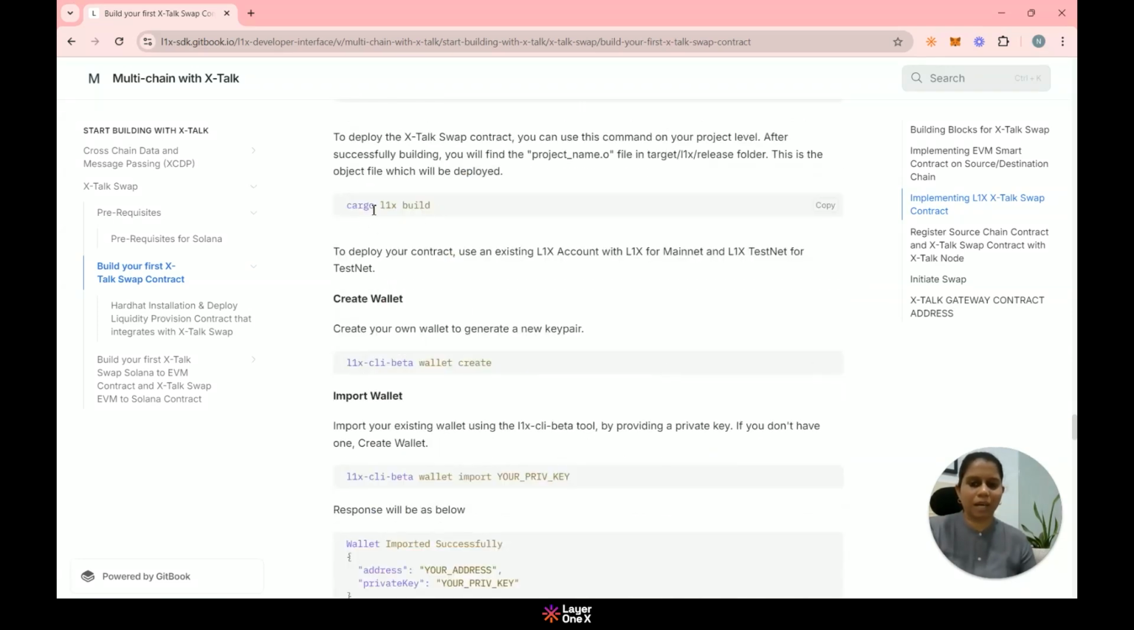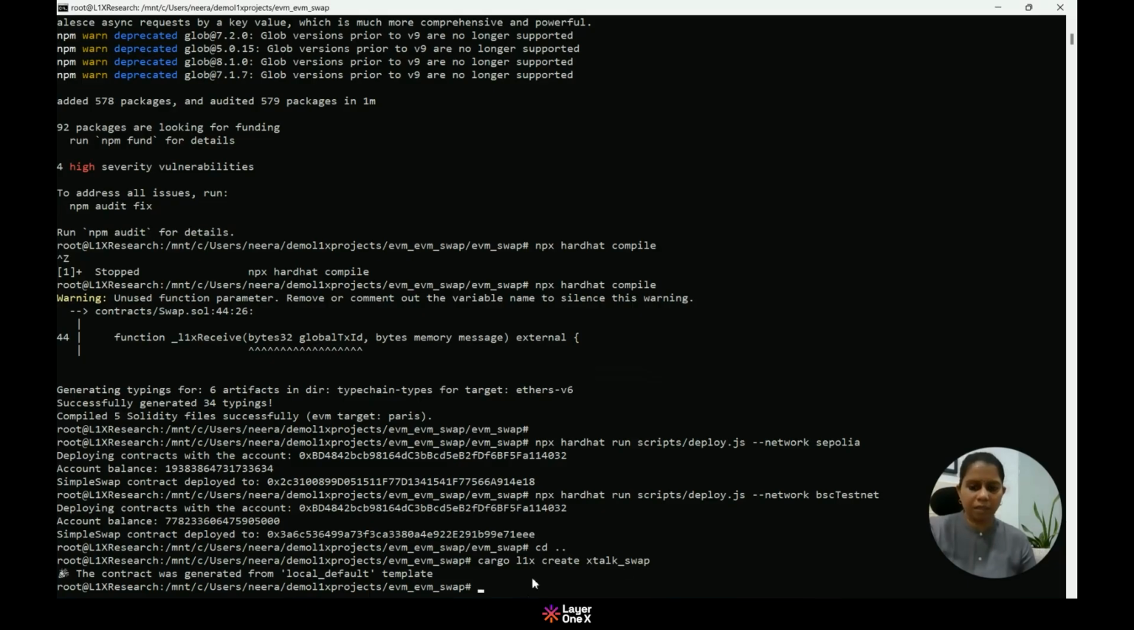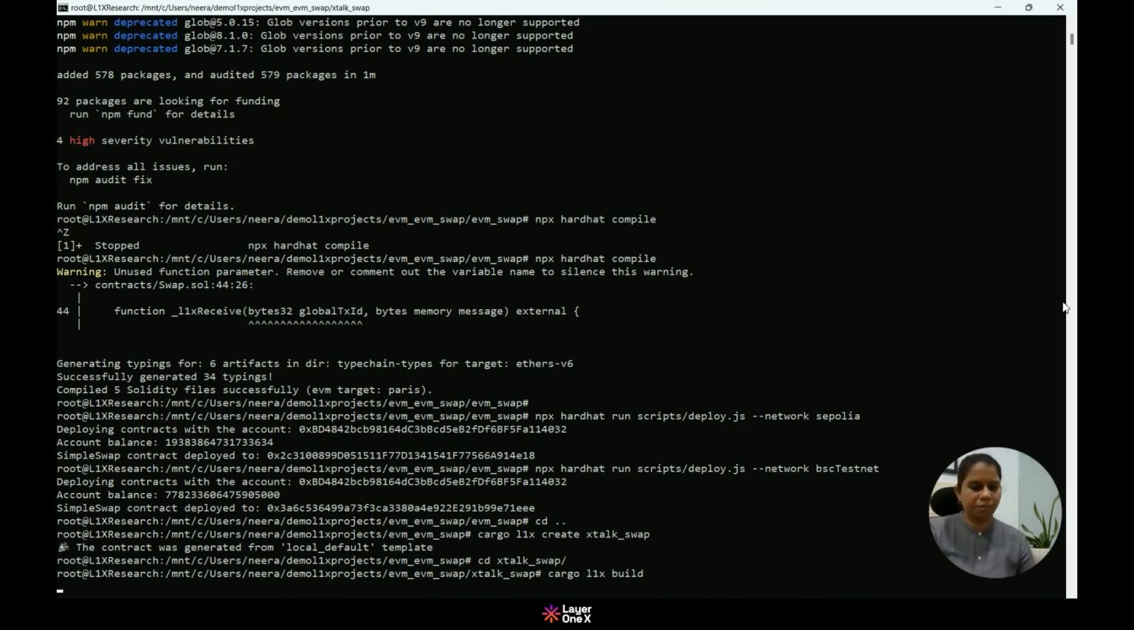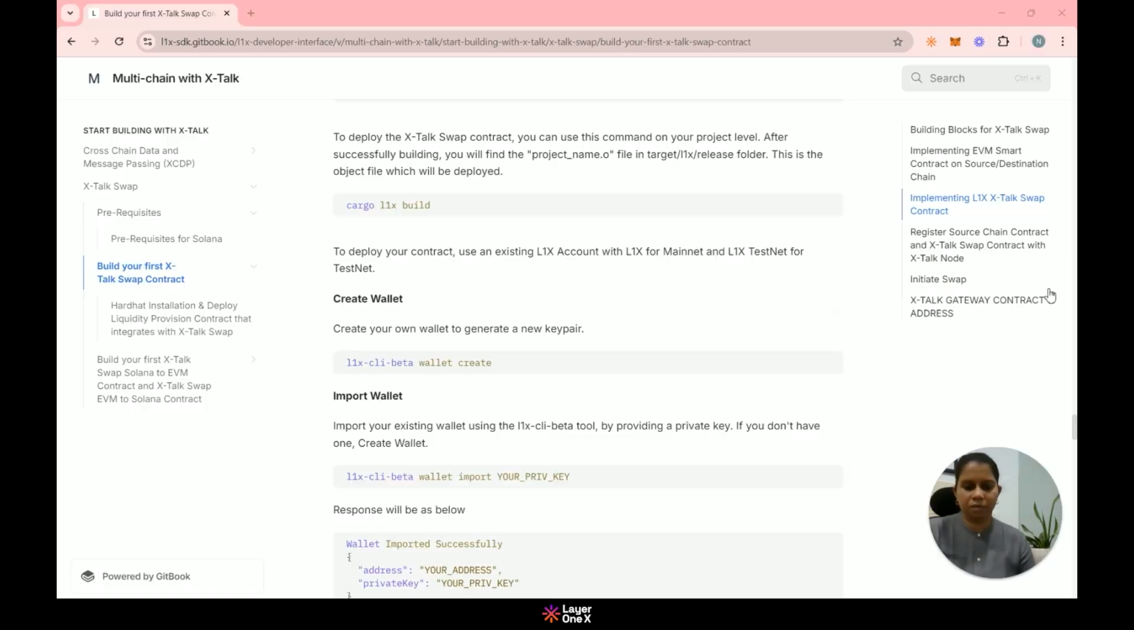The next step is to do cargo l1x build. So I'll copy this, and here first of all I'll move to the folder which we created, XTOP swap, and then I'll do cargo build. Once cargo build is done, the next step is to deploy the contract. As we know, to deploy the contract we need to have a wallet with some tokens. If you don't have any wallet as of now, create a new one.